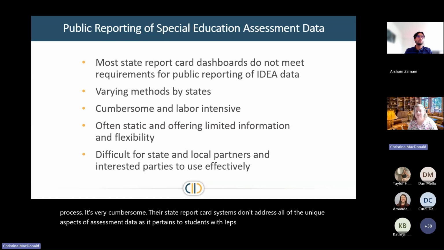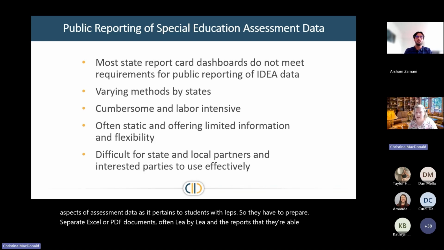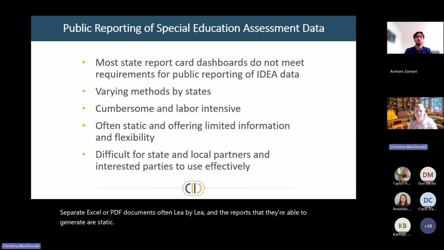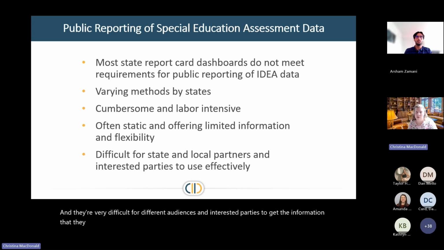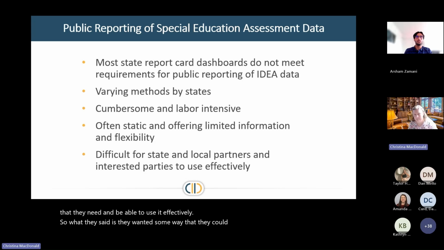So they have to prepare separate Excel or PDF documents, often LEA by LEA, and the reports that they're able to generate are static. And they're very difficult for different audiences and interested parties to get the information that they need and be able to use it effectively. So, what they said is they wanted some way that they could just push a button and have the reports be generated.